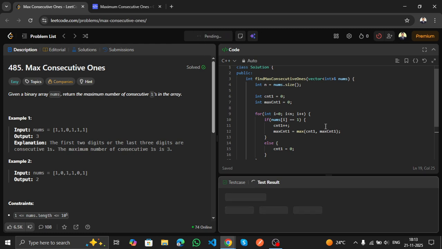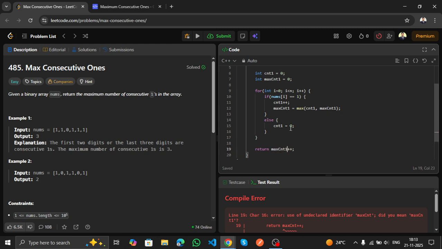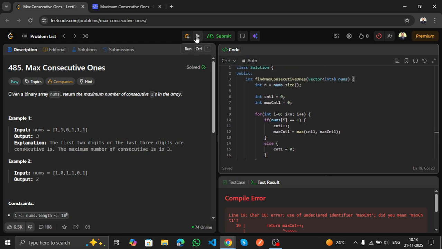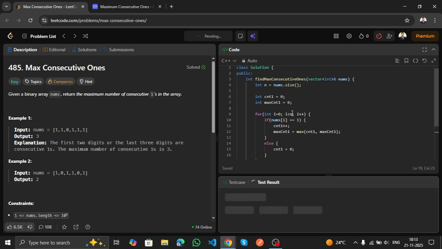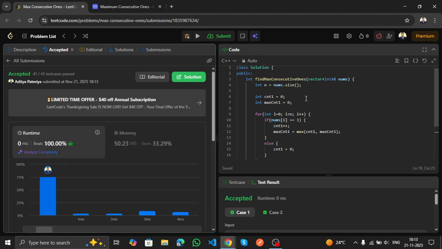Now just run this particular code. So yes, okay, this is count 1 here. It is not max count, it is count 1. Okay, rest everything is correct. So let's run this. Okay, this is accepted, and let me submit it. Okay, so it got submitted.